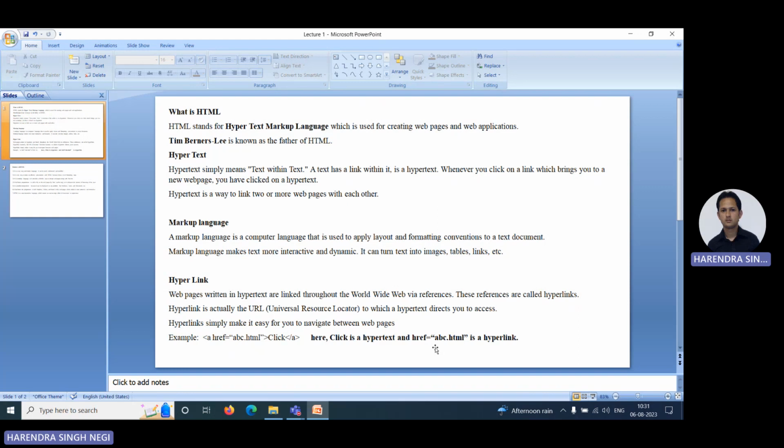It might be some domain name like www.google.com, www.facebook.com. It depends what you want. So you can say that if you want to navigate between pages, then you can use a hyperlink.